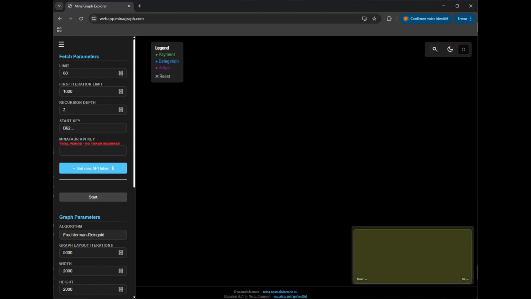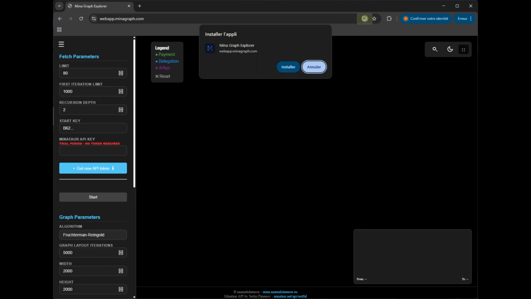The date slicer panel displays the number of transactions by date and can be used to filter the graph from a time-based perspective. Last but not least, Mina Graph Explorer is a fully responsive progressive web app that can be installed directly from your browser as an application on desktop, mobile, and tablet.